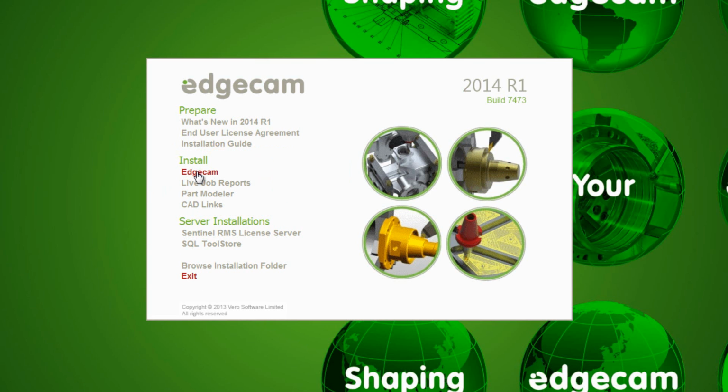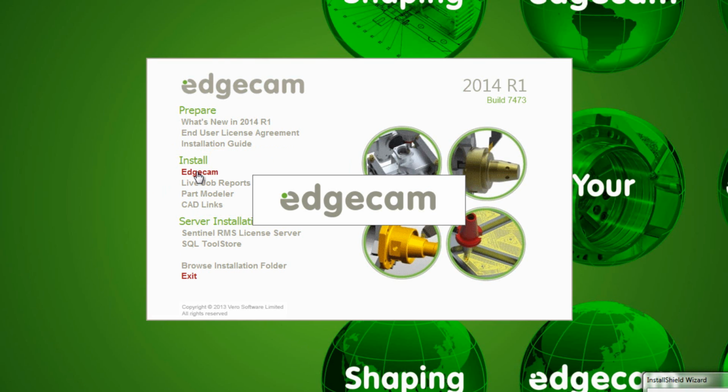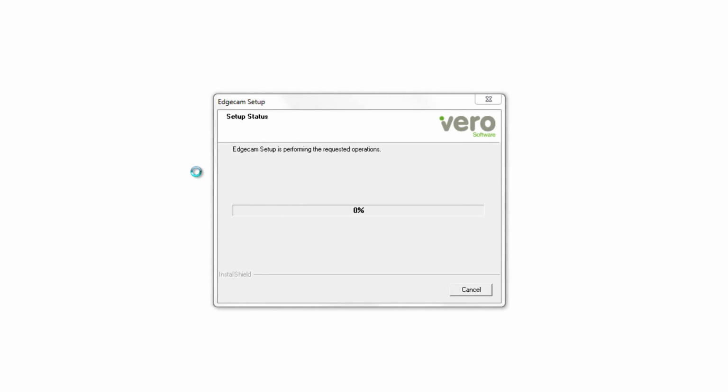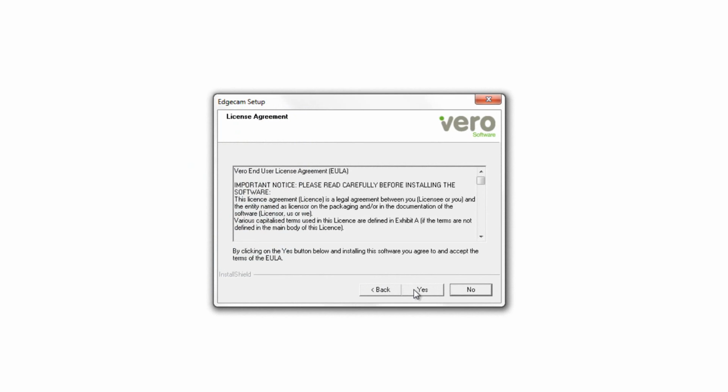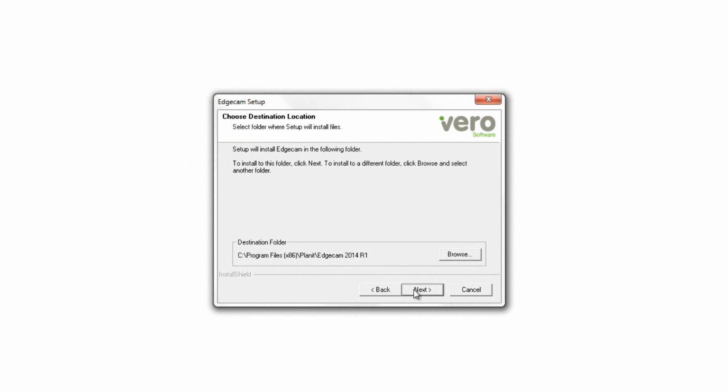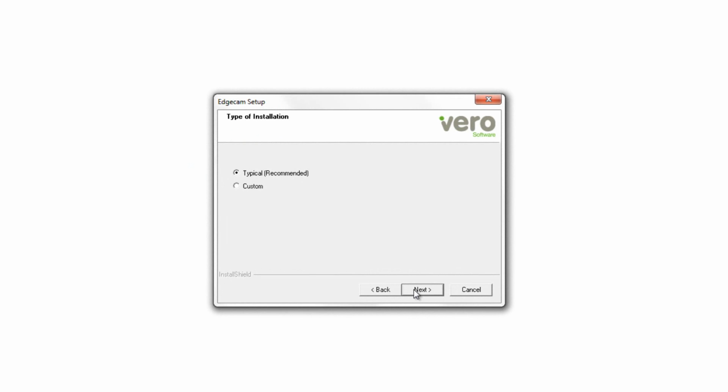The Edgecam installation process is very straightforward. You begin with clicking the Edgecam option in the Install section. This launches the Edgecam installer and will guide you through the installation process. After clicking Next, you have the license agreement. When you accept the license agreement, the path where Edgecam will install on the local workstation is provided. We usually just accept that.